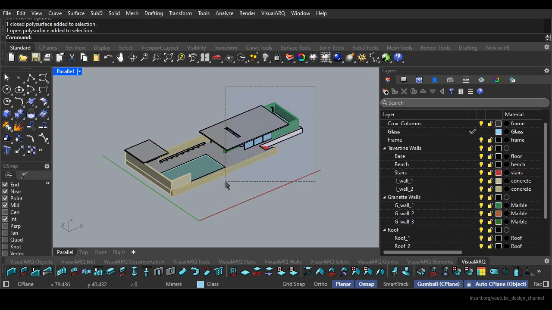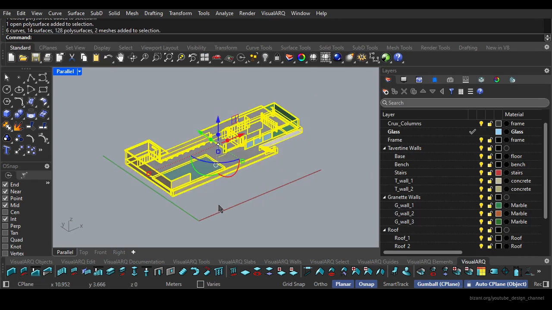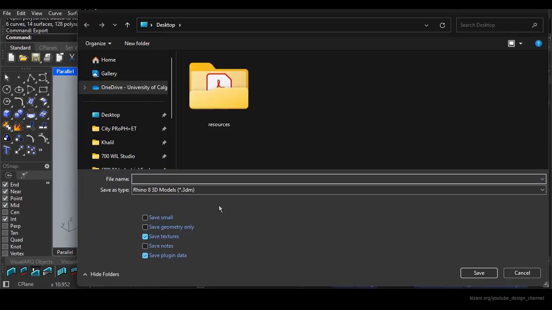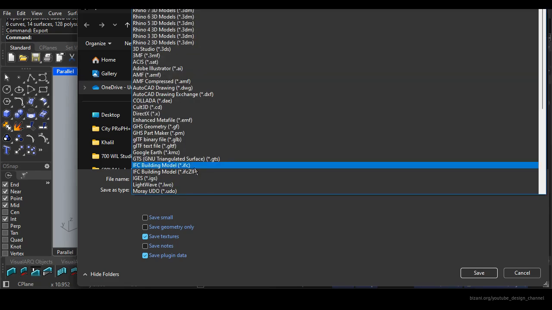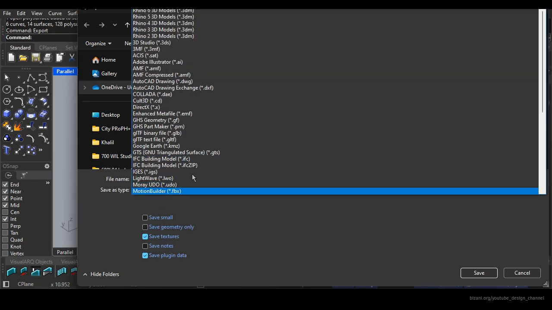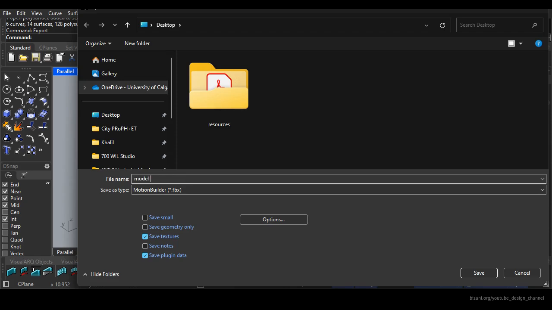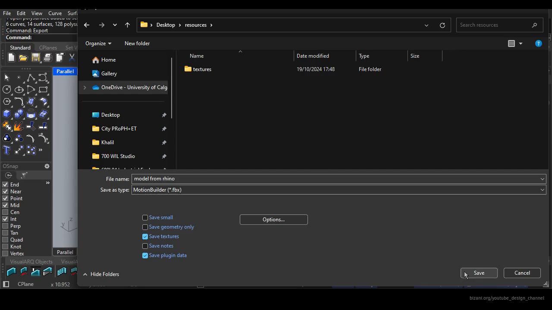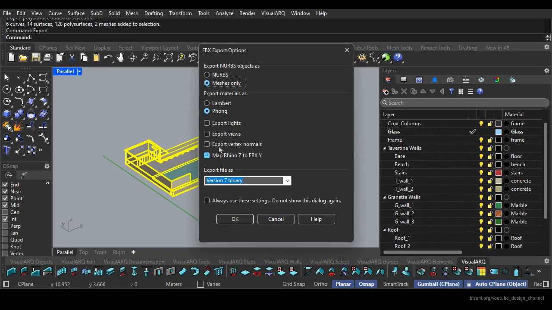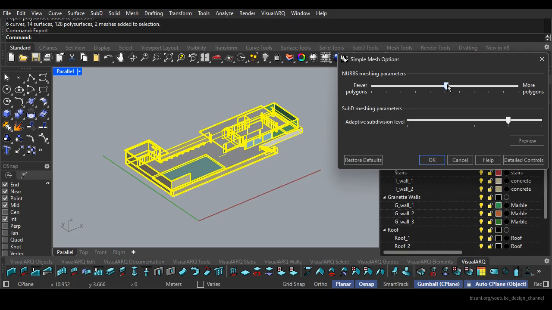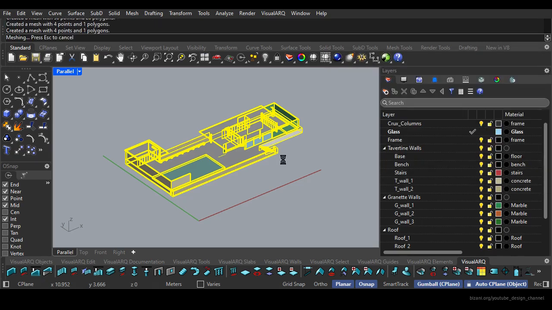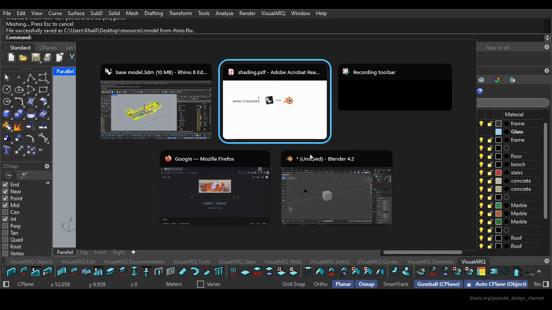We select our model and export it using the FBX format, Motion Builder. Press save, then we keep the default options, and we keep a medium meshing option if our model is in NURBS surfaces. Okay, now we have our model exported. Let's switch to Blender.